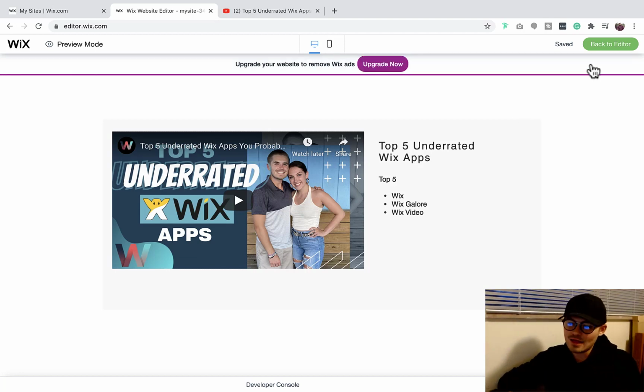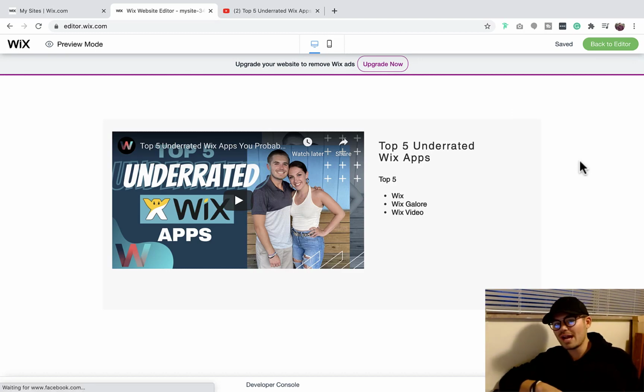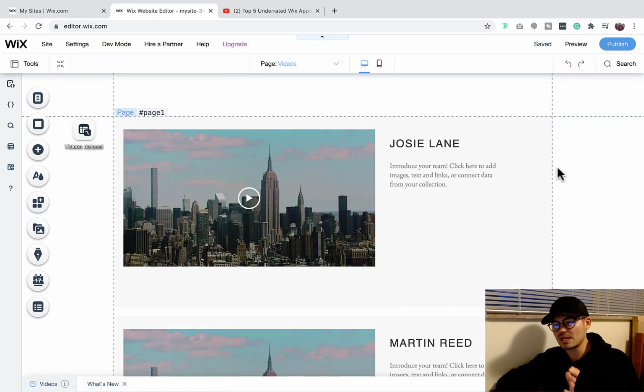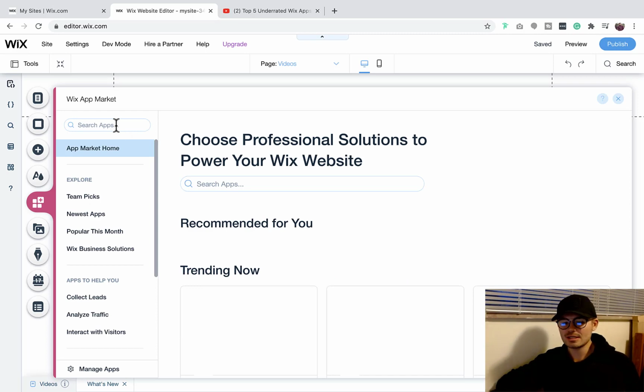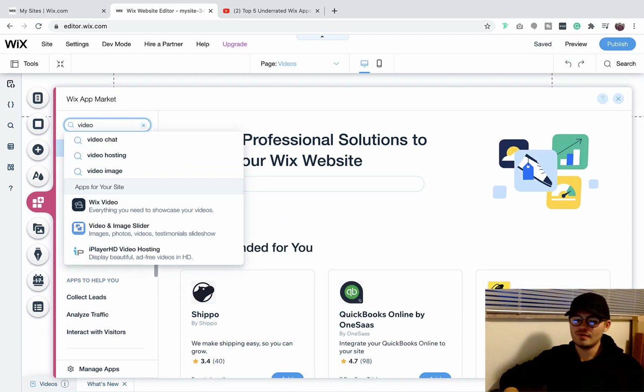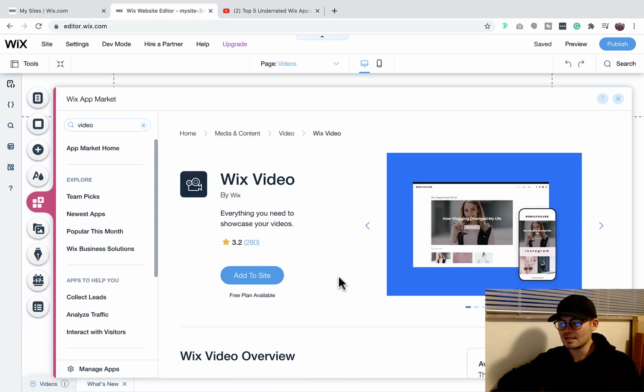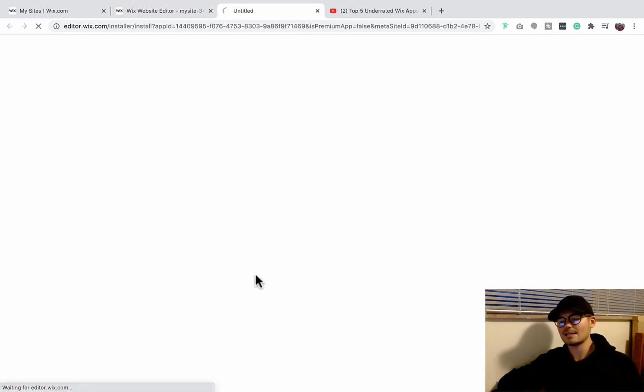Okay, so now you've got that. That is one method to creating your streaming website here on Wix. The other is very easy. What you're going to do is go to Add Apps, and go to the Wix App Market. You're going to type in video, and then you're going to see Wix Video. You're going to click that. It's going to give you a little description. You'll click Add to Site.